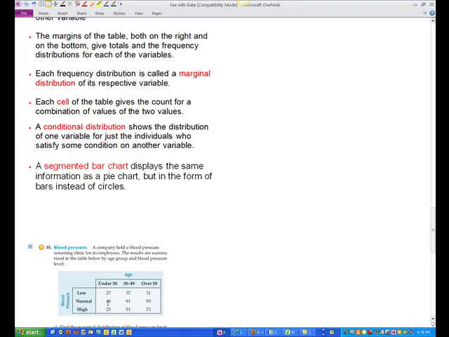So the 48 is under 30 and normal blood pressure. A conditional distribution shows the distribution of one variable for just the individuals who satisfy some condition on another. So we'll look at that a little bit more carefully.